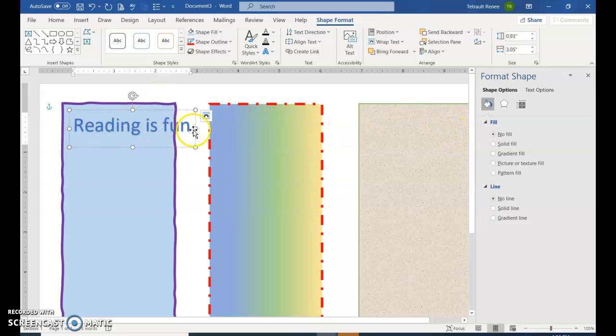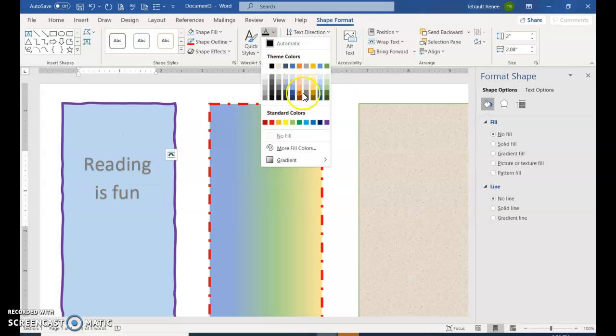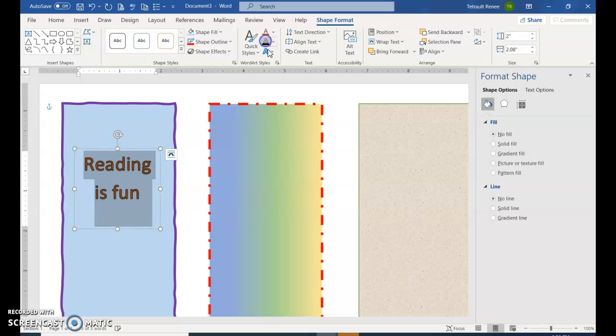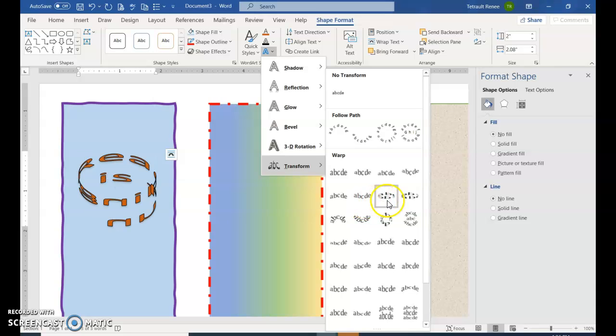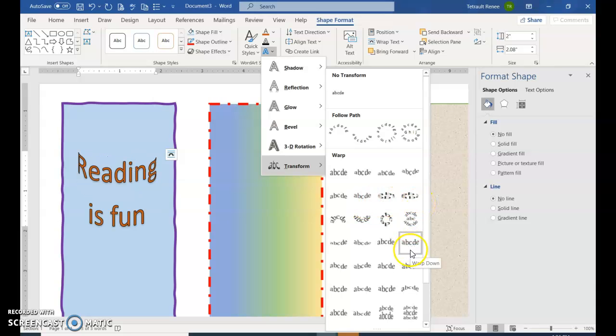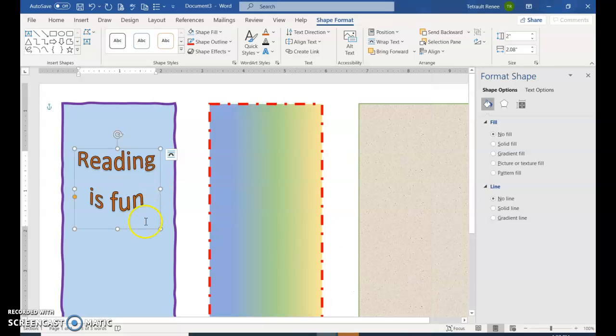And I can narrow this down. I can move the text box, and then remember with the WordArt, you can change again the outline and the fill so that it's maybe a different color. And maybe the outline would be black. You can change whatever you like, but the fun part is in Transform, where you can get the reading to be something that you can read, but something fun. And you can make it larger if you want.